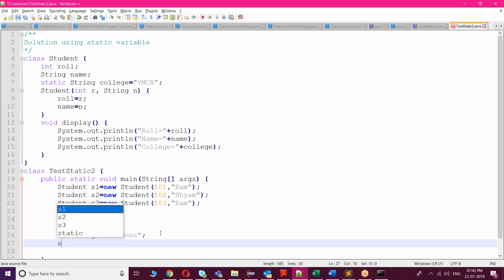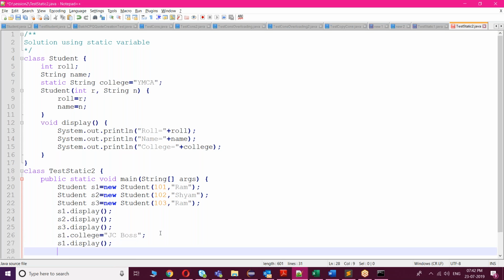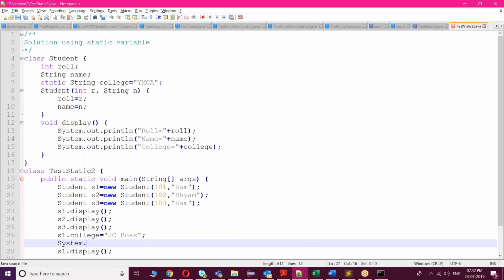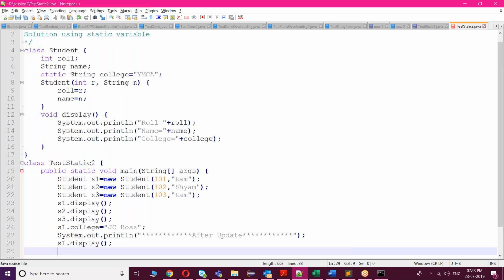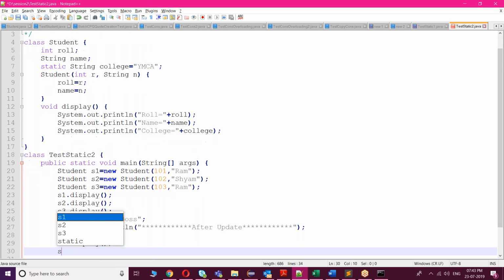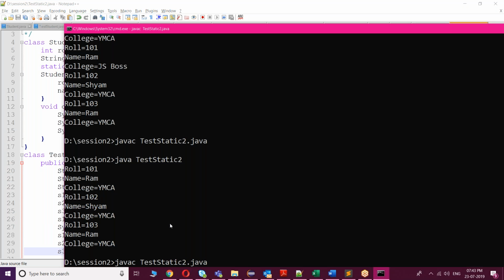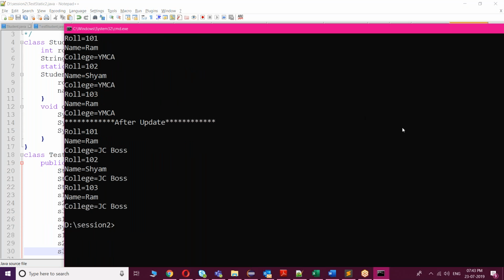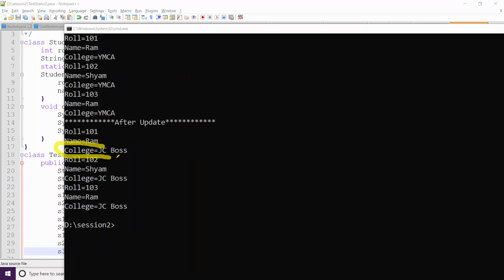We have to update only once. Here I'm printing "after update" for better understanding. Then s1.display, s2.display and s3.display. So guys, let me compile the code and run the code. Here you can see that for all the objects, you will get the updated value. So this is the advantage of static variables. Okay.